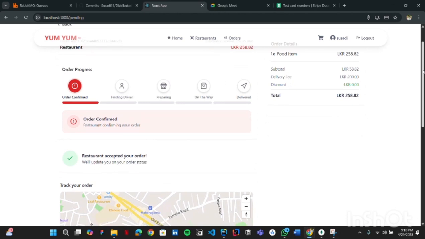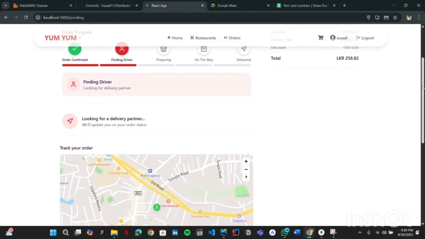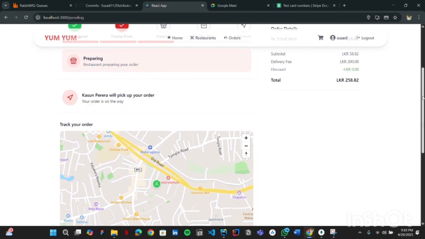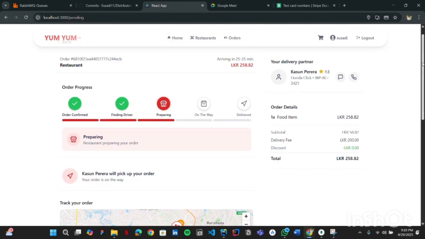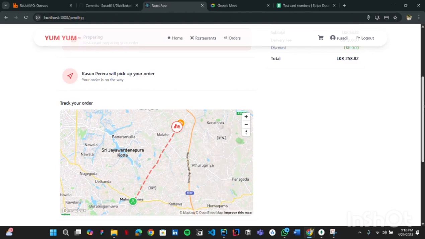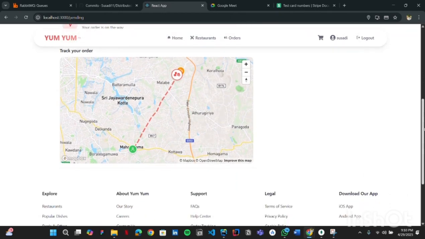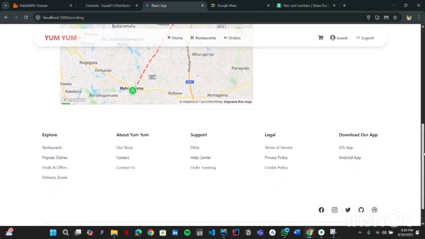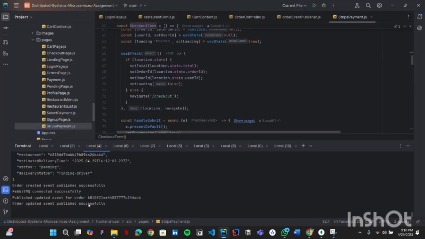Here, the customer can see the order status, that it is now finding drivers. Then it's assigned to the driver. You can see the driver details here. Meanwhile, the customer can track their order in real time using the app, using live updates from the backend and integrations like Mapbox for live location tracking.